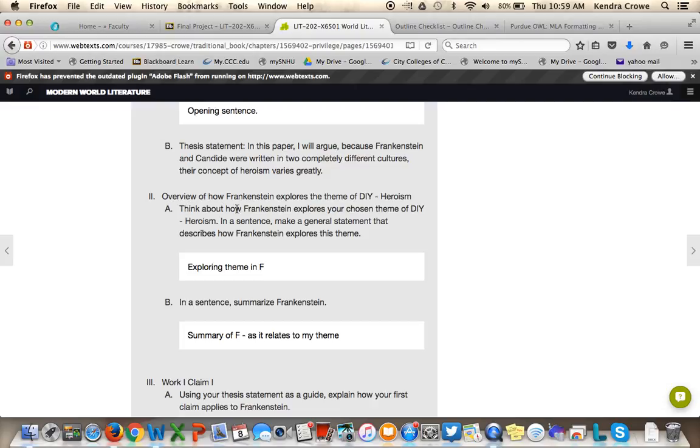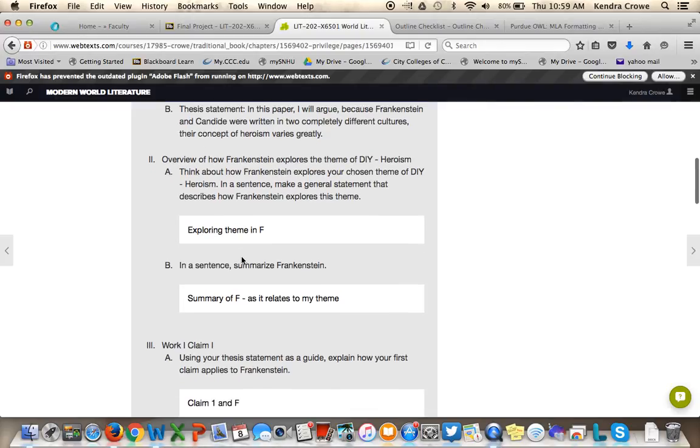And then it goes through and says what you're going to do next, which is the overview of how Frankenstein explores the theme of DIY heroism. So my theme that I had generated in module 1 gets plopped in here. And it talks about the first text that I'm going to be talking about, so it fills that in for you. And then it gives you some prompts here. So think about how Frankenstein explores your chosen theme of heroism. In a sentence, make a general statement that describes how Frankenstein explores this theme. So you'll put that in there.